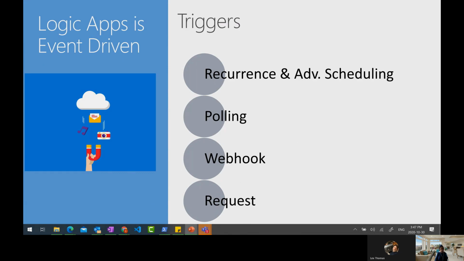Okay. Recurrence checks to see when you define, depending on what time you want it to be triggered, then the recurrence will pop up. For polling, it regularly checks the service endpoint for new data. So when new data exists, then the trigger will be created, and then it will run the workflow depending on what you have defined.